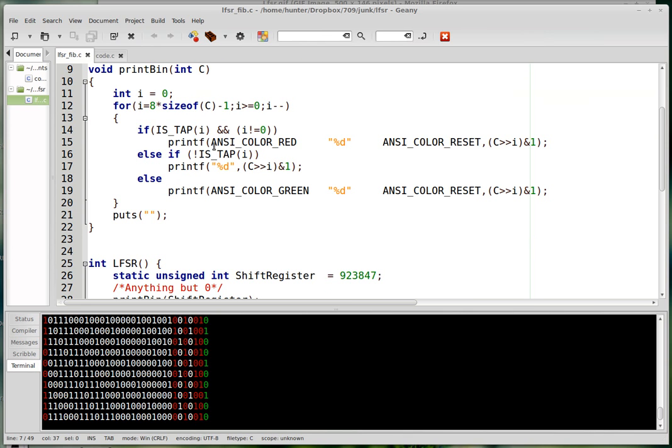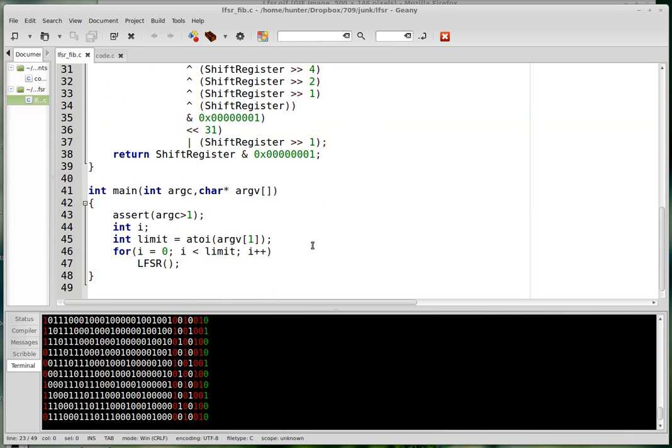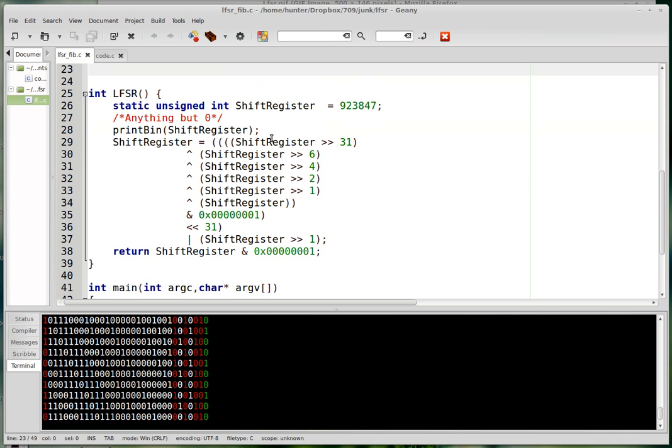And there are three cases. Is it a tap and non-zero? Then it's red. If it's otherwise not a tap, you just print the thing. Those are the white ones. And the only remaining case is that it's the 0th bit, and we color those green. As for what happens here, what's happening is that all these magic bits, the tap bits, they're getting aligned with the very first bit here. So this is just one. This is just the constant one, and this is where the XOR is happening.